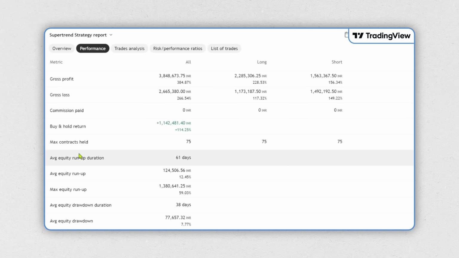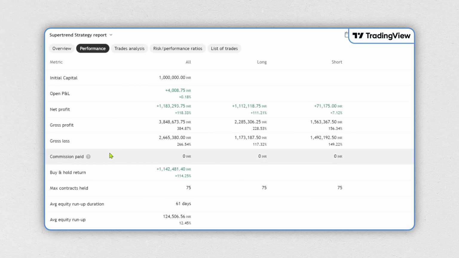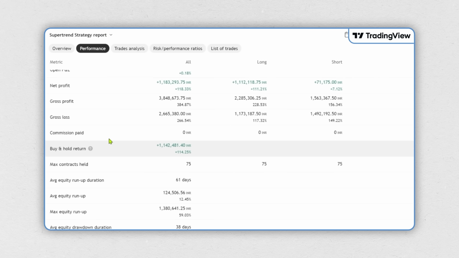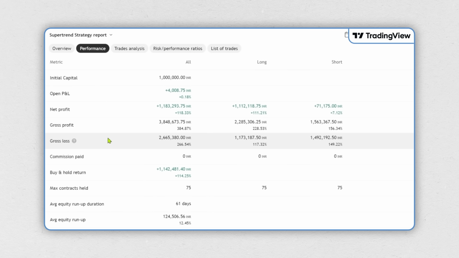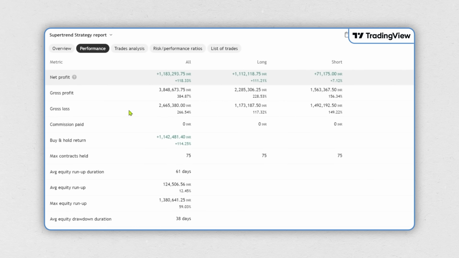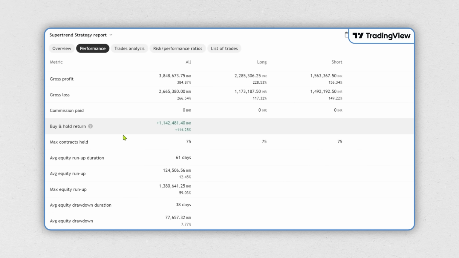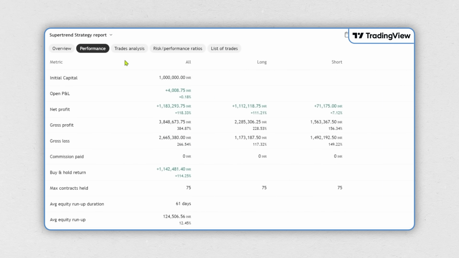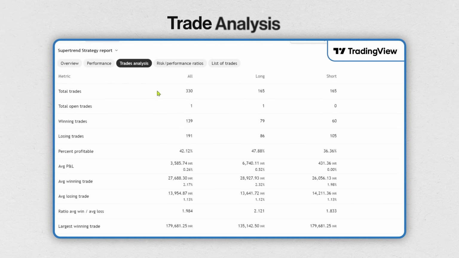If you want to track them at any point of time, you have all this. But what I typically do is I have my own set of metrics which I calculate from the trade logs, which I'll show you later. But yes, if you want to use this to eyeball how the strategy has done, you could do that too. And then comes trade analysis: the number of trades, open trades, winning trades, losing trades, percentage profitable, which is win rate, I think, average PNL, all of that is also here.